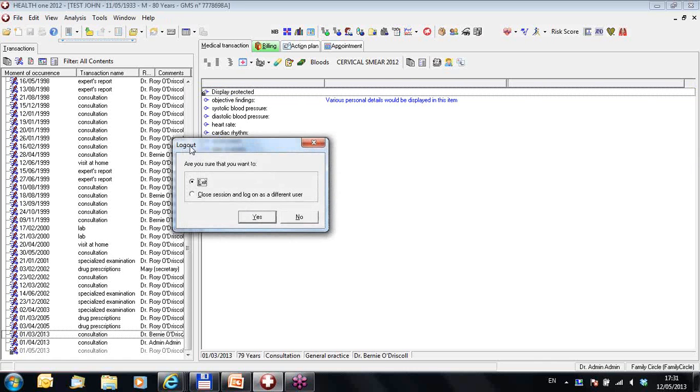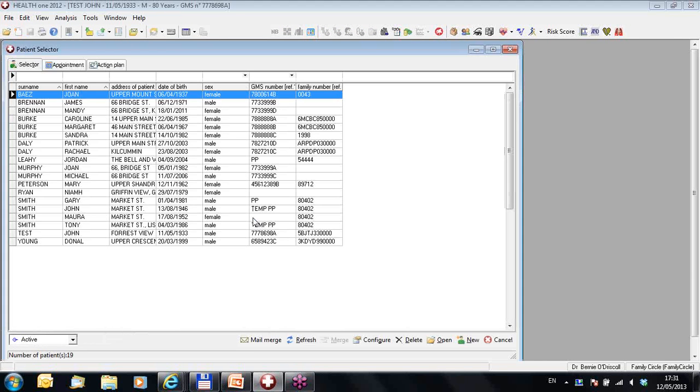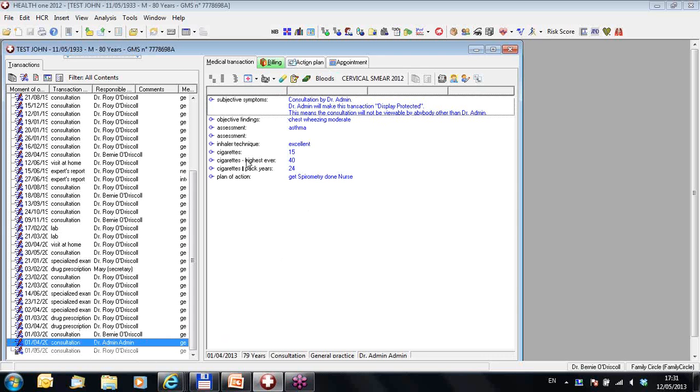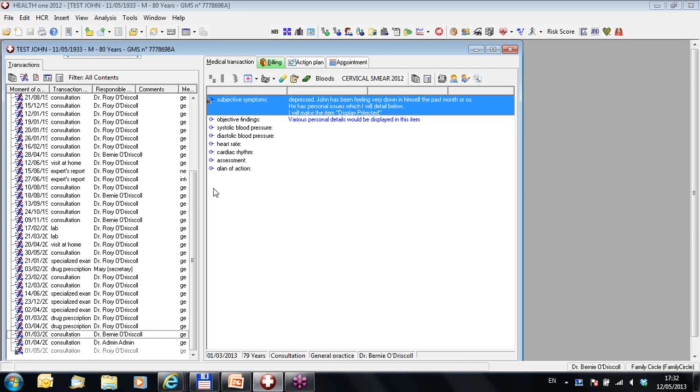So if I log out now and log in as Dr. Bernay and open the same file, you will see that I am unable to view Dr. Rory's transaction because he has made it display protected. I am able to see Dr. Admin's transaction because he has undone the display protection, and also I can see within this transaction my own item that I have made display protected. If I want to undo the display protection on that, I can do so.